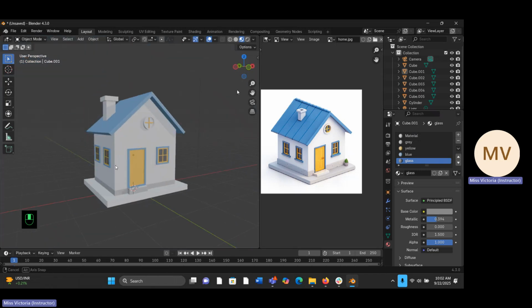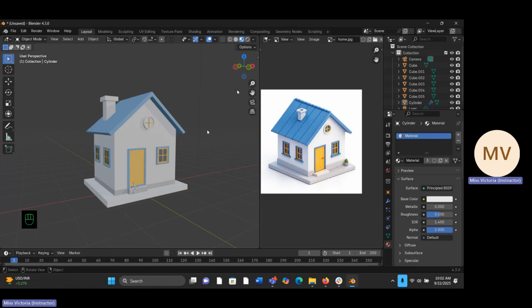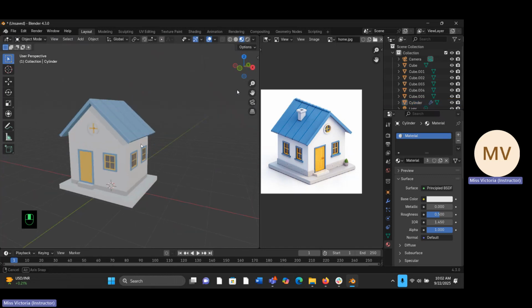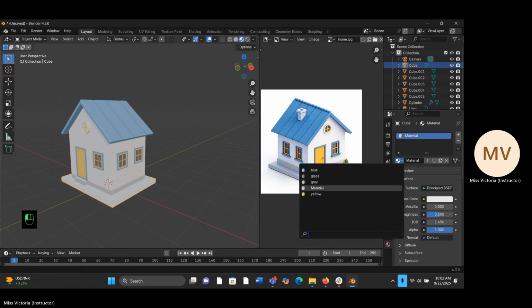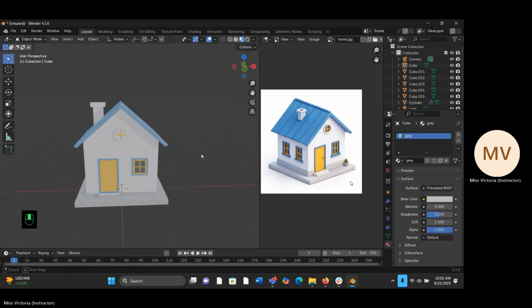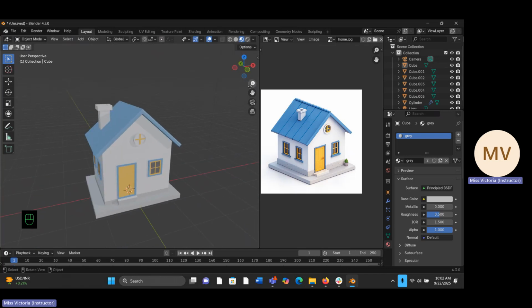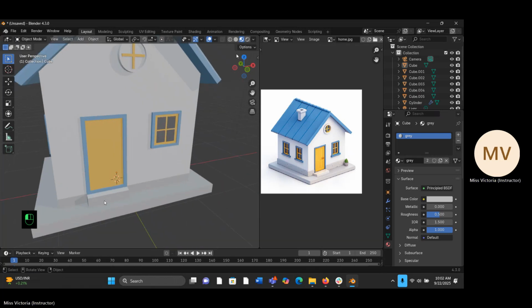If you want it smoother, just right click and shade smooth. So with this, I think we're done with the house. Oh, I haven't clicked on this and created the gray effect. Ah, so that's the house. Okay, I think we have a little yellowish for this, but the house.